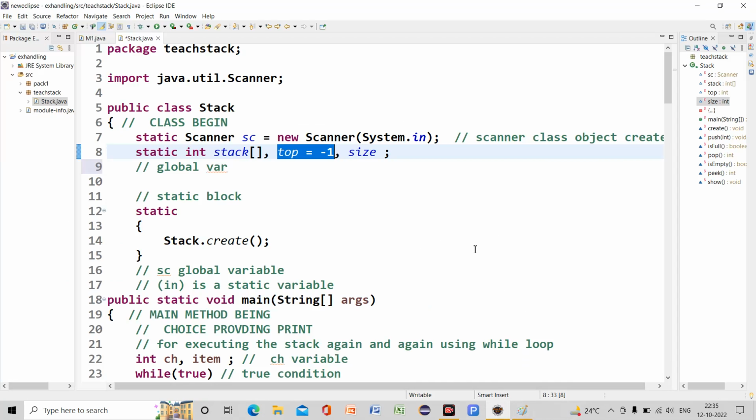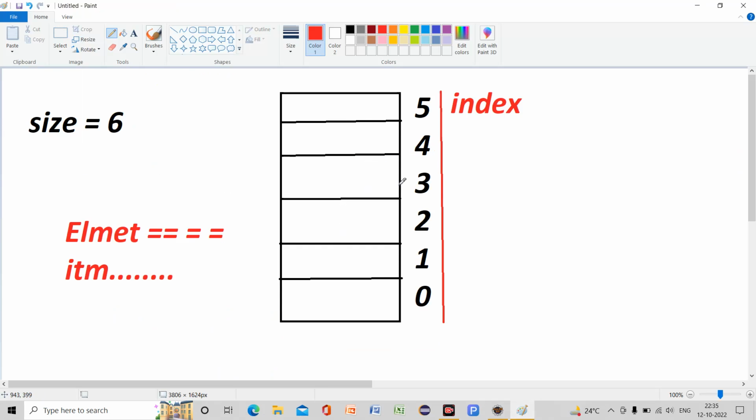Now, moving further. First of all, this top I have given -1. Why have we given -1? Because first of all, let us see, our stack is empty. Our whole boxes are empty. There is nothing inside them. See, everything is blank. And the size we will be providing is 6. Clear to you? Chalo.